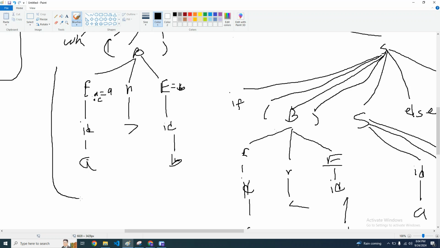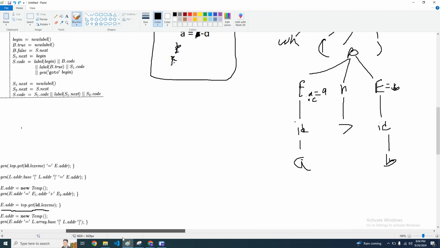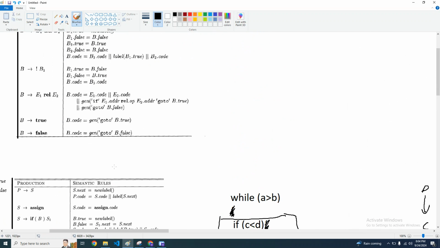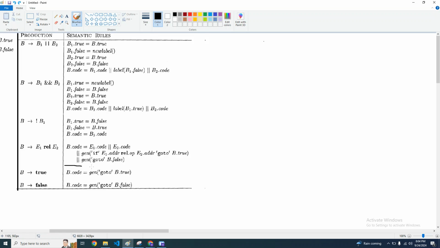Right? So we have gone here, and now we need to calculate this for B. Here we are going to use this rule, right? So we are going to use this rule. So I have already shown you how to calculate this, right? So E dot code is empty, E2 dot code is empty, and we are going to generate this code. So if E1 dot address relational operator E2 dot address go to B dot code, okay? Else, sorry, then we need to generate go to B dot false.